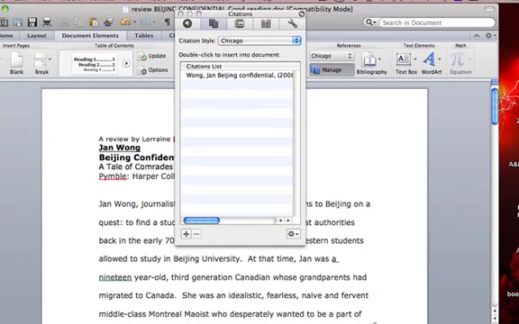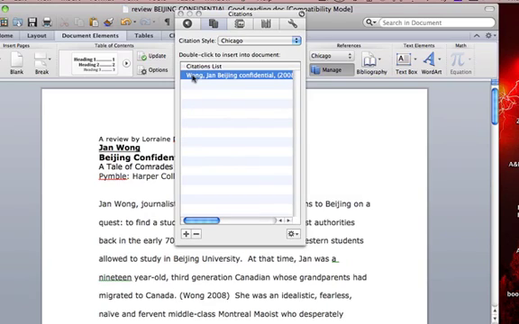Now we're going to place the cursor next to the relevant text that we're acknowledging. Double click the correct source and the citation will be placed into the document. Continue adding and placing citations in your document.